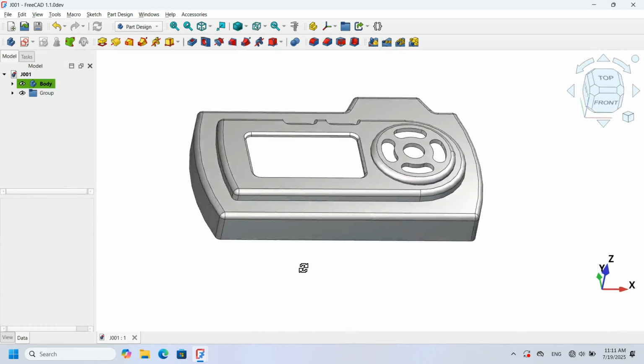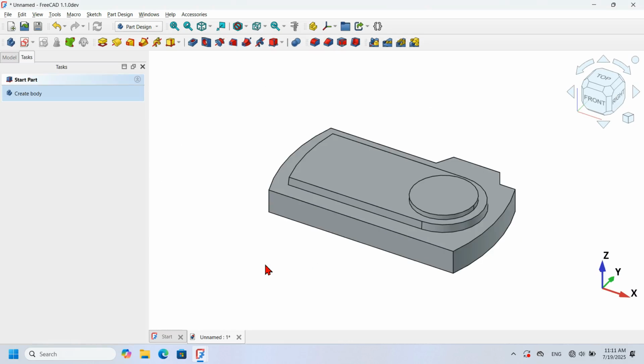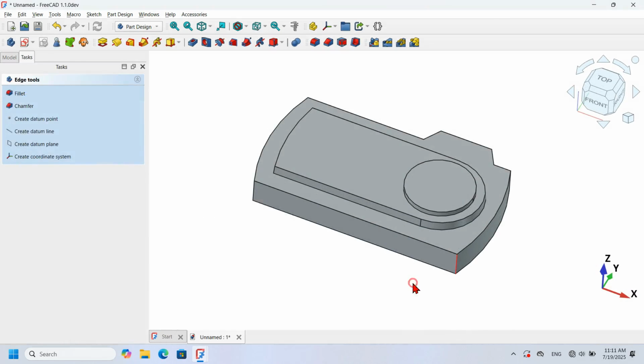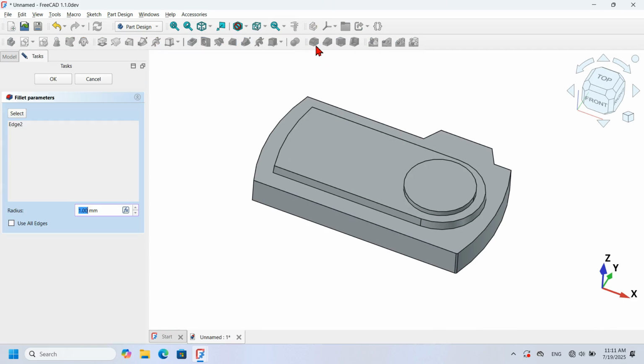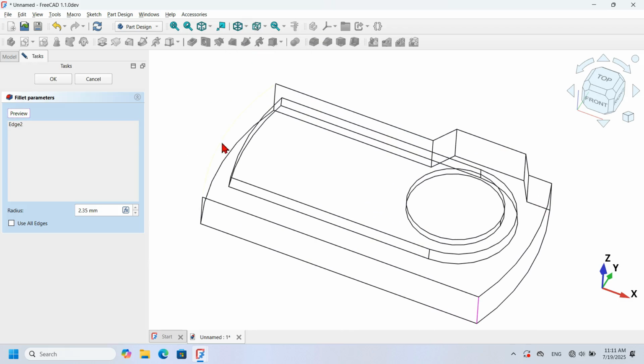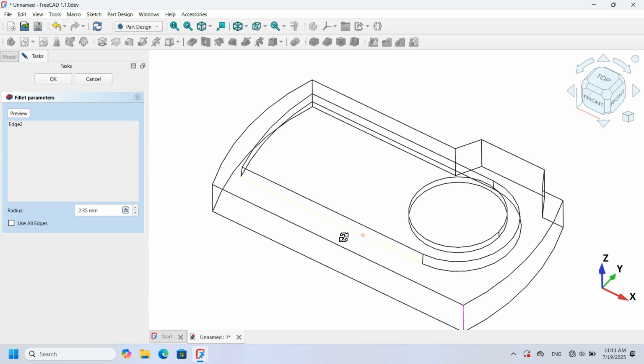Next, let's create these all fillets. Let's go to our document and here select this edge and now click on the fillet tool, change to 2.35 millimeters, and I have this. Now click in select button and also change the draw style to wireframe to easily select the edge that we need in the fillet feature.